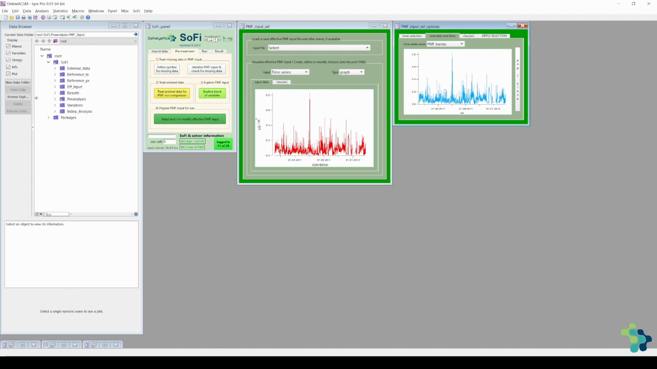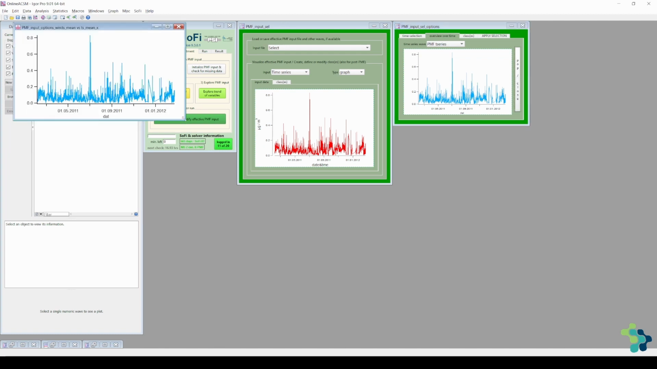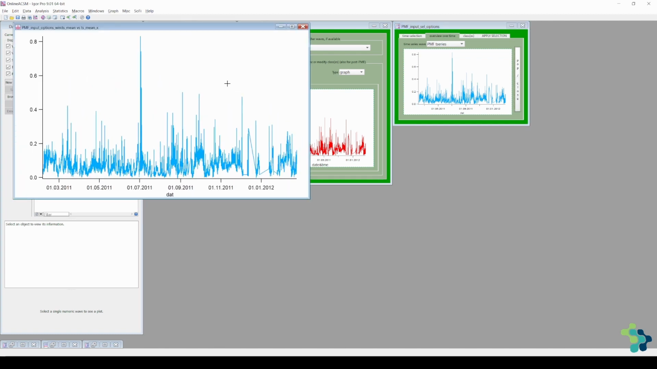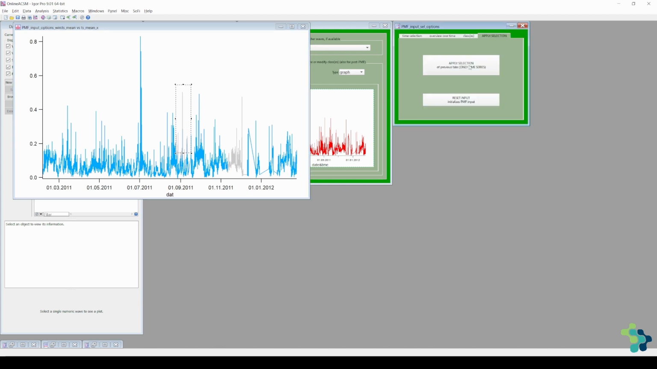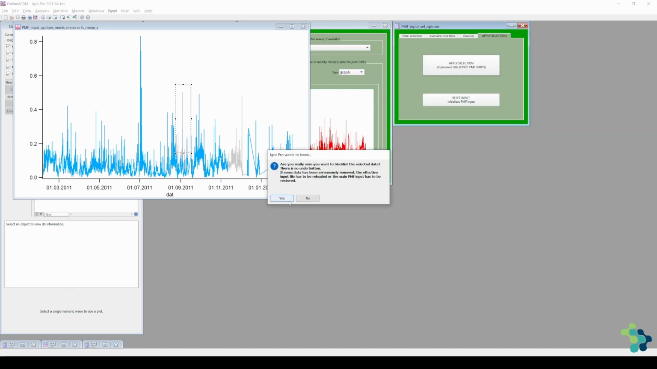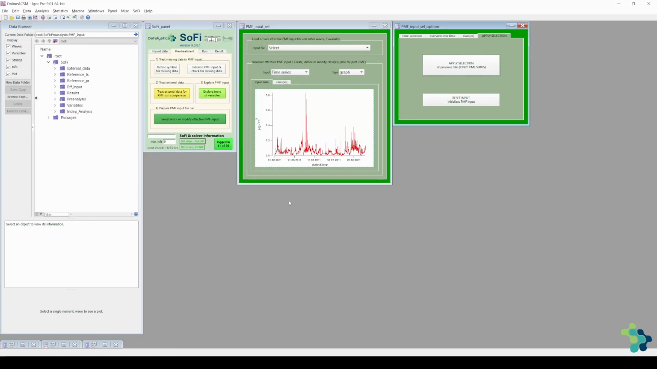For time series, we also have the same option as for the profiles, where we have here a graph where we can pop and where we can simply blacklist certain points or certain periods. We can do several at the same time. That's no problem. As you can see, we have blacklisted now certain points.